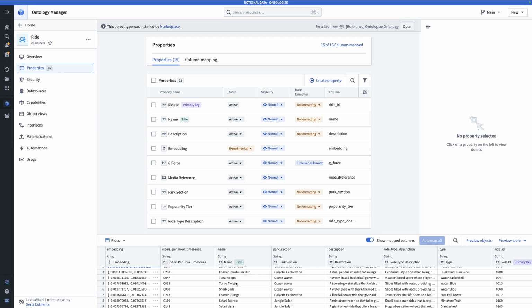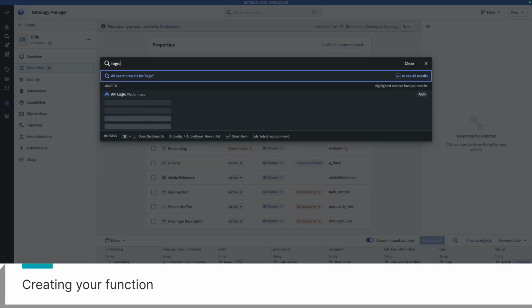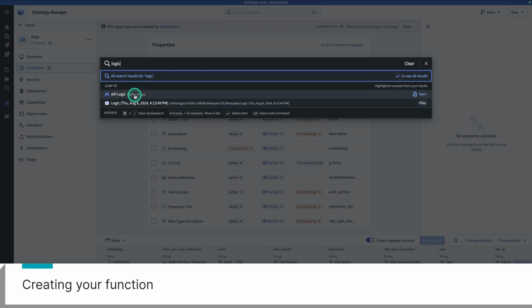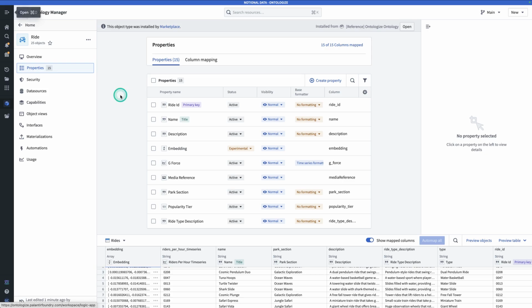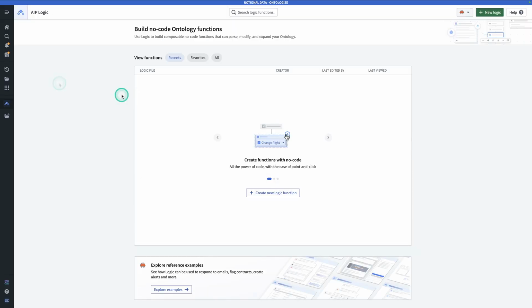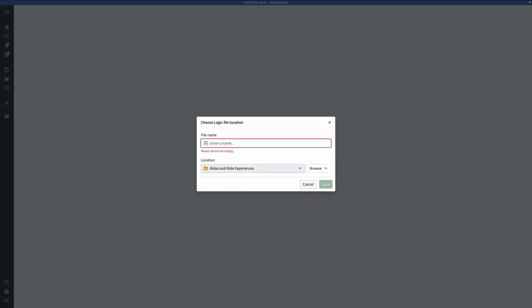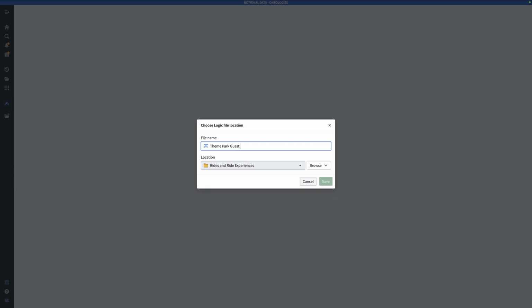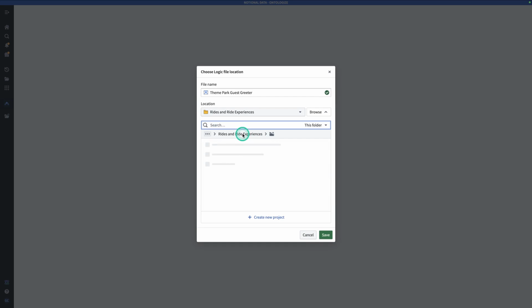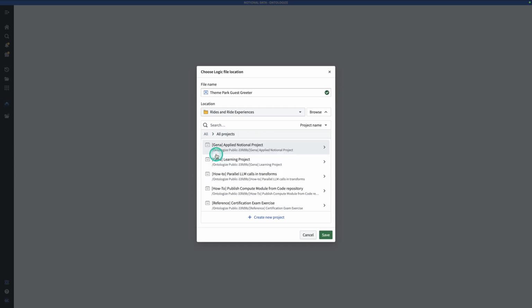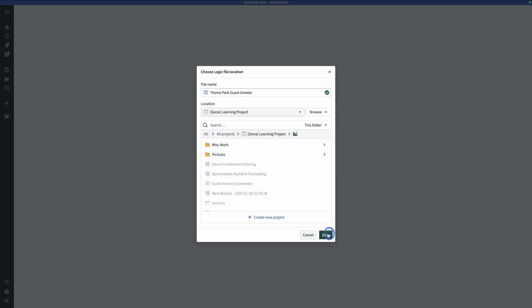So from wherever you are in Foundry, you're going to hit Control-J, and you're going to search for Logic. So here we have AIP Logic. And so you're going to click on it. So here we are. We're going to hit Create New Logic Function. And let's call this Theme Park Guest Greeter. Hit Browse, save it in your project. And then hit Save.